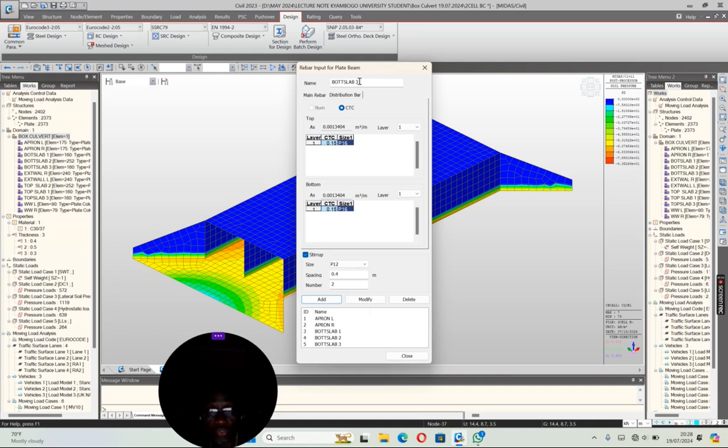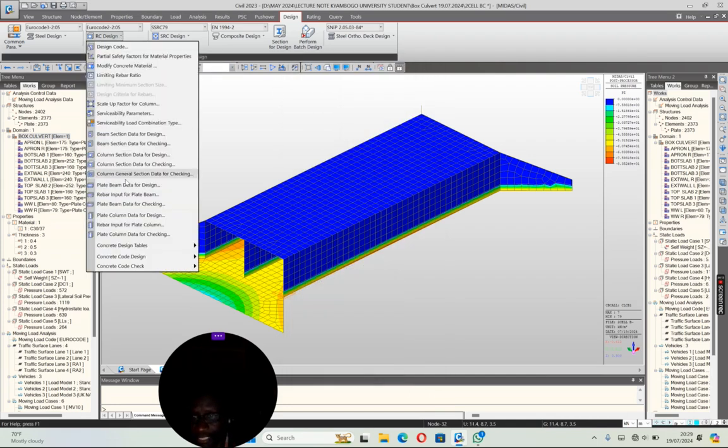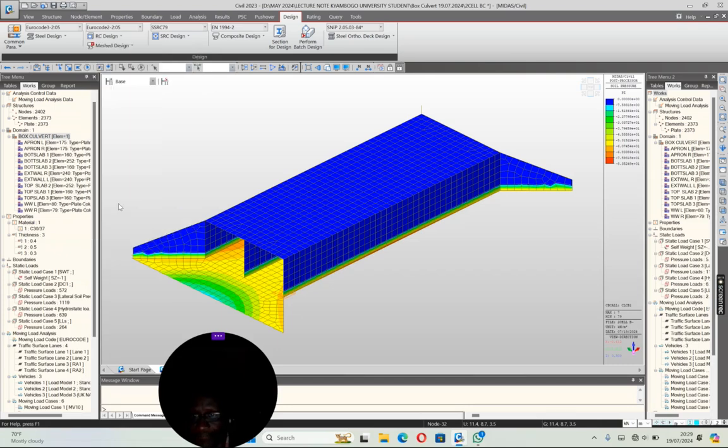Then we go to top slab. Top slab 1, we are adding, because we are assuming all the things are the same first, reinforcement and the spacing, and top slab 3. We are done. Then the third stage is very important. Make sure you match all of them.